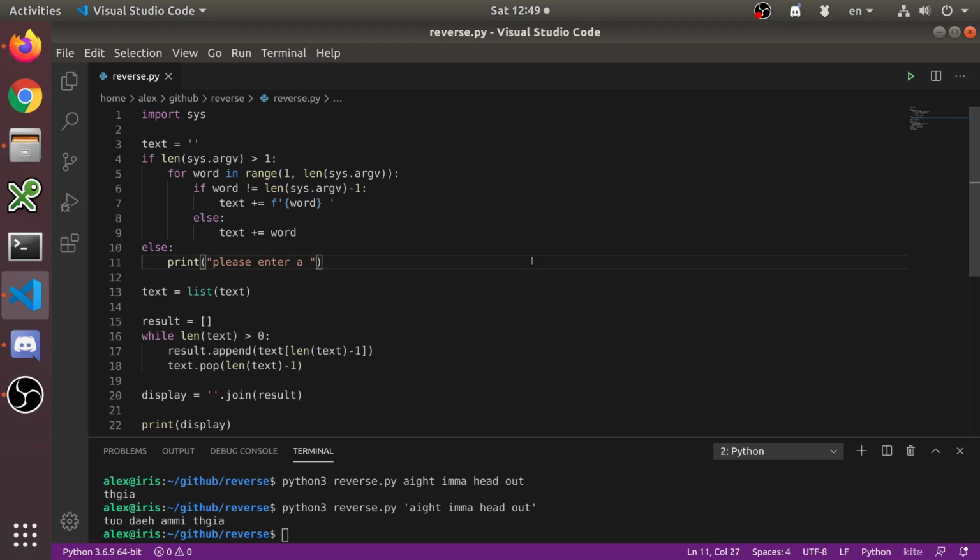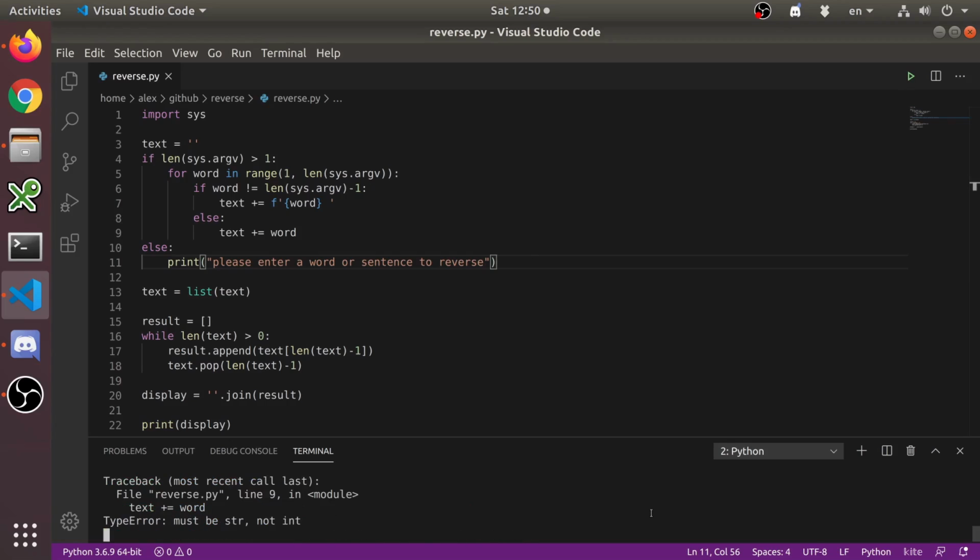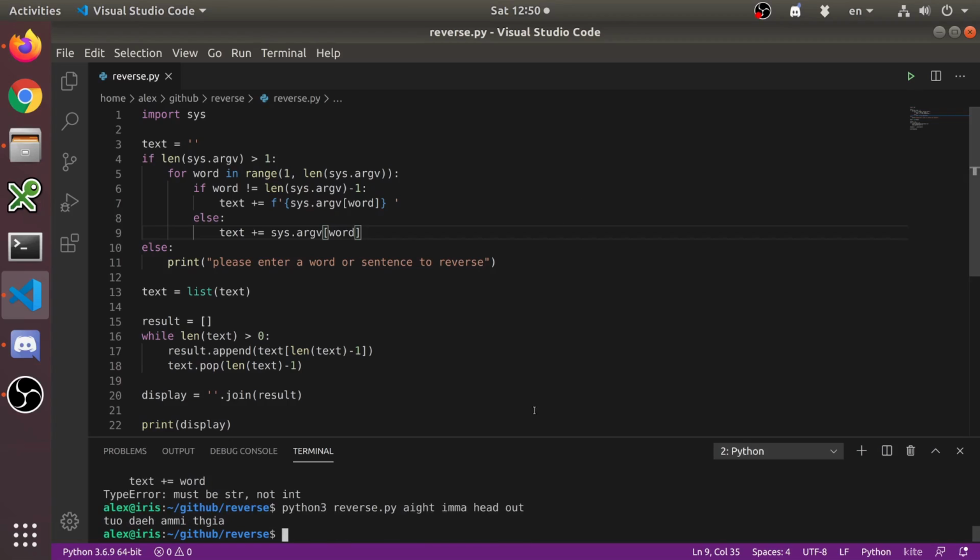Now just a print statement in case we forget to put in an argument. And it works. I'll see you in the next one.